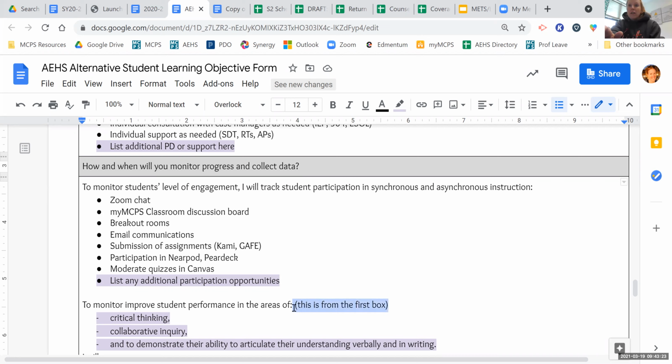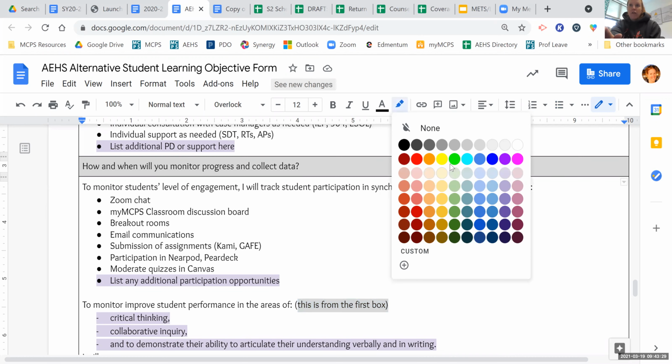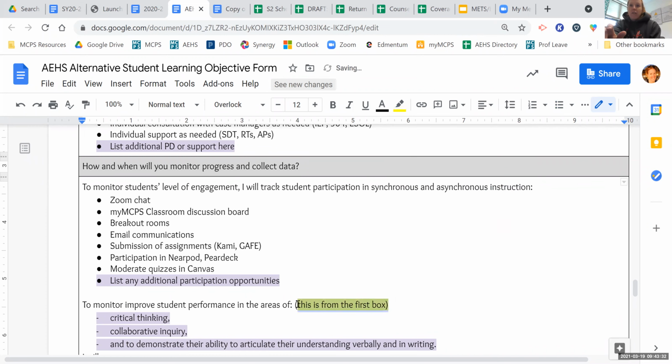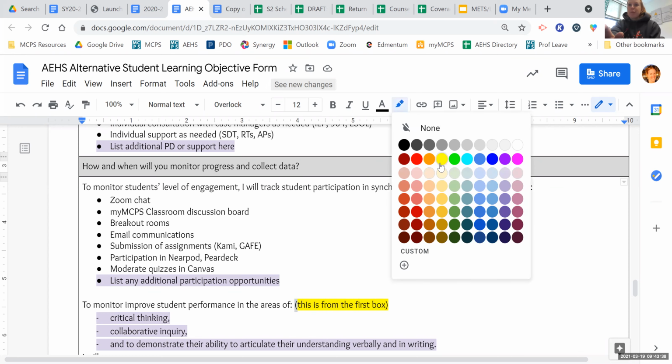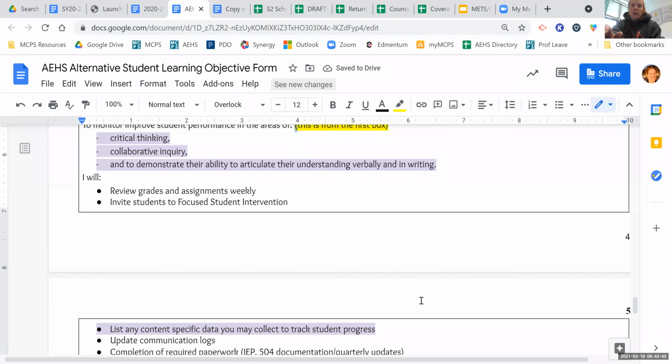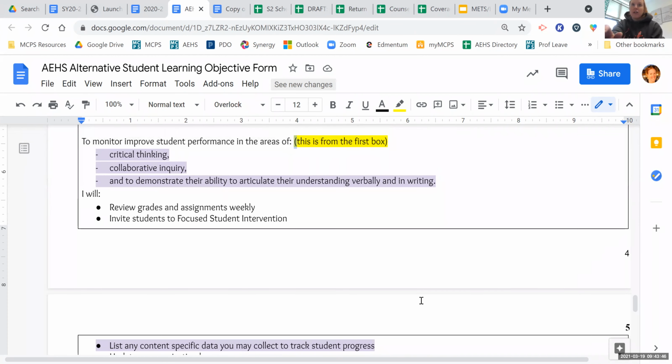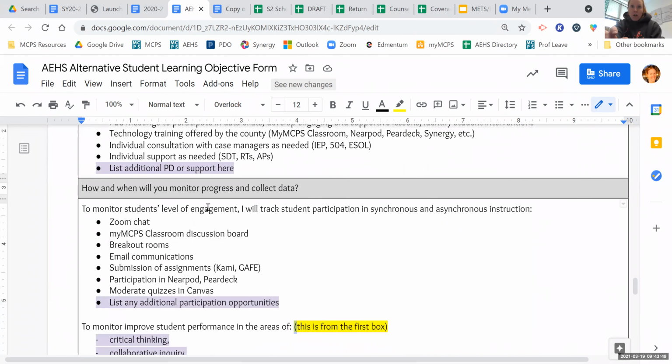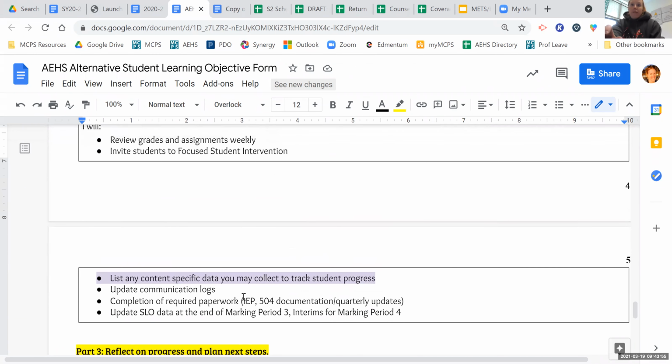Just as a reminder, the goals that you have written here are the same ones that you had in the first box. So please be aware that you don't have to recreate anything. You just need to copy paste from the beginning. And then how you will collect your data. So you're going to be reviewing grades. You're going to be tracking all of these participation outlets. If there's anything else that you're going to do to track your student progress, as far as your content, then that's going to go here in this box.